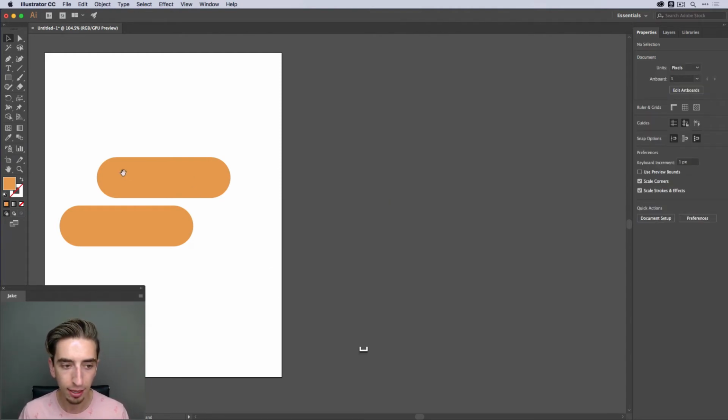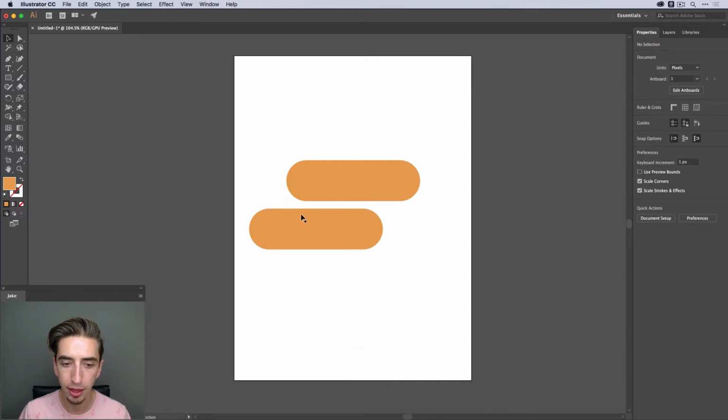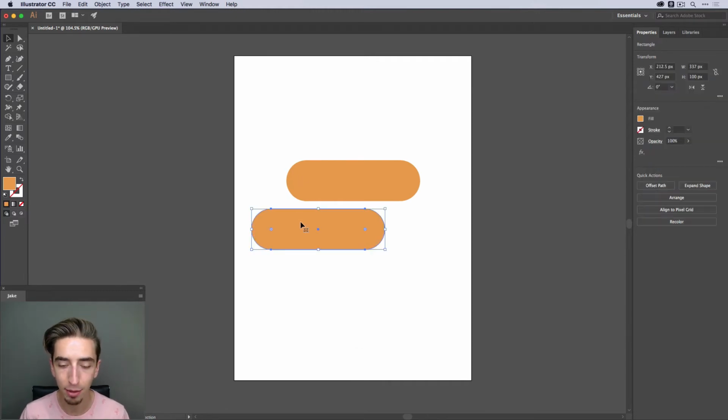I'm going to delete that, shift this over, and then select that second copy of the hot dog bun. I want to make this more of a hot dog shape. So I'm going to click and drag this down and then maybe make it a little bit wider.